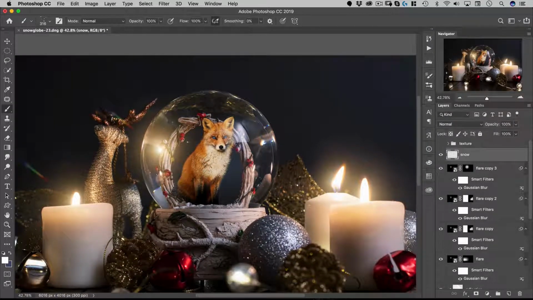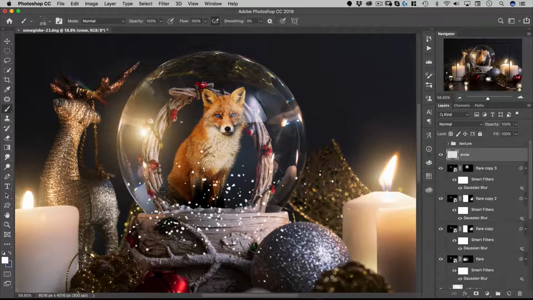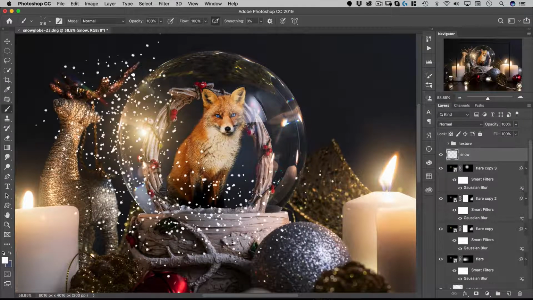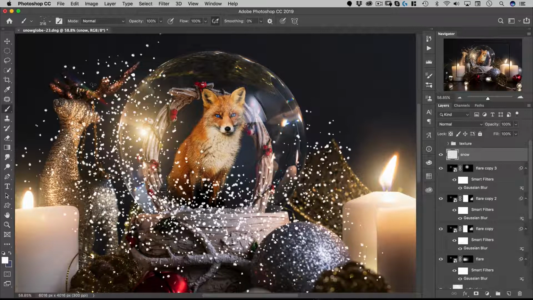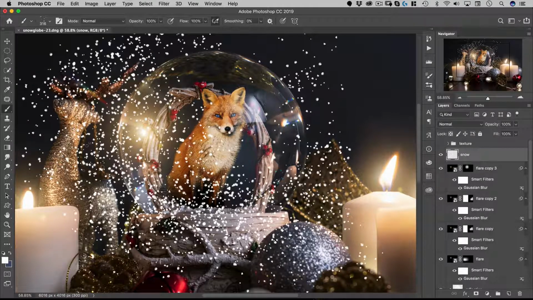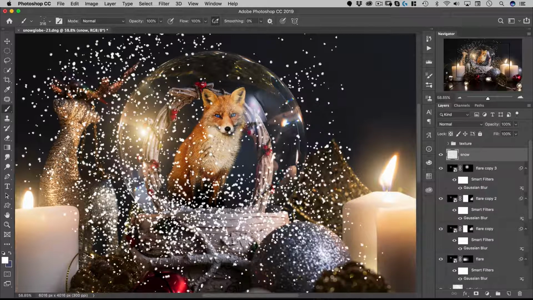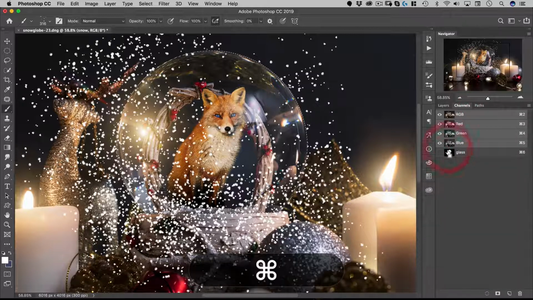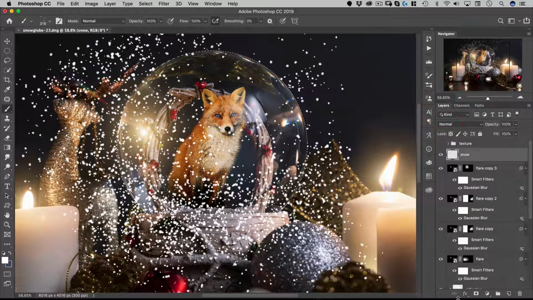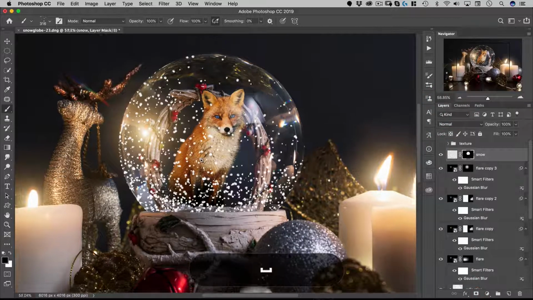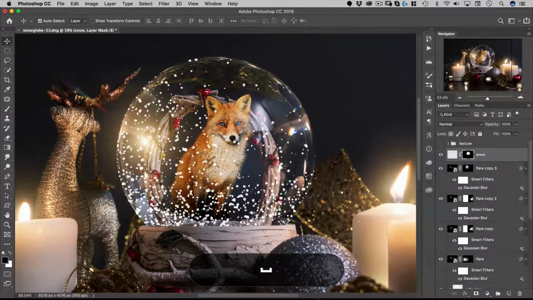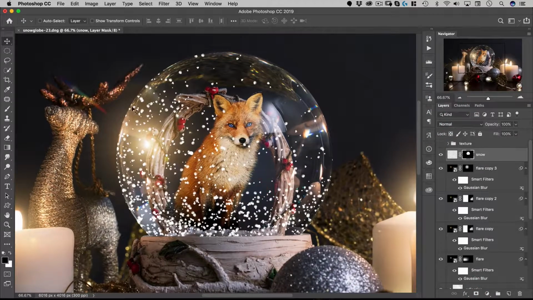Okay, so now generally in snow globes, the snow's going to tend toward the bottom. So I kind of want to go like that, a little bit more at the bottom, and then have some up here as well. Not too much. And definitely more at the bottom. So there you go. That looks quite good. Let's go to our channels, select our glass alpha channel, and add a mask. And there you go. Now we've contained all of our snow in here.